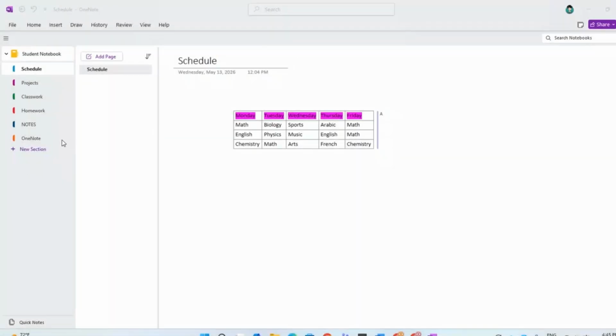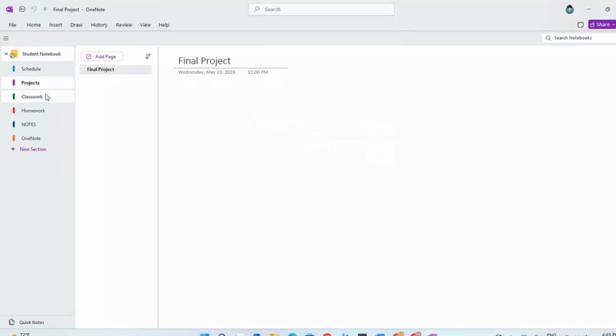In the next video, we will explore the OneNote interface in more detail and learn how to create quick notes and notebooks, then organize them using sections and pages.